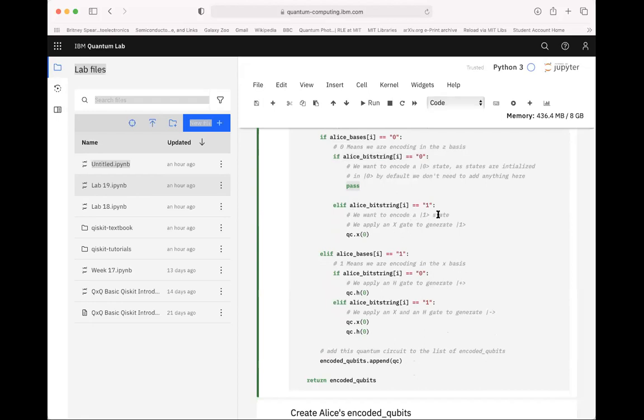If we instead want to encode a 1 state, so if Alice's bit string is equal to 1, we're still in the case that Alice's basis is equal to 0, we want to encode a 1 state.